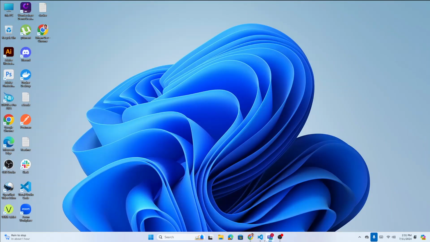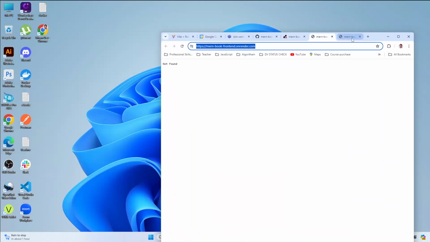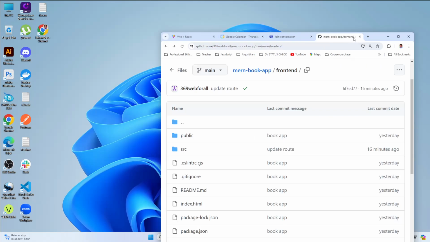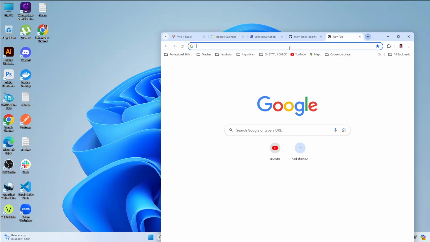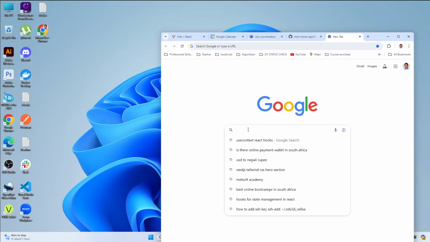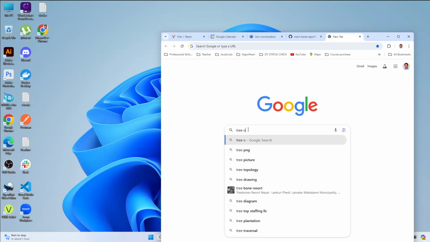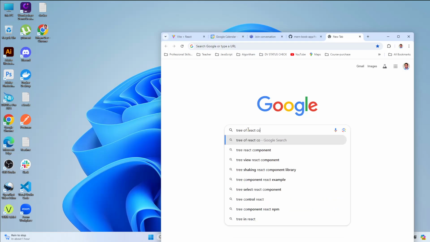Let's continue. So context, right? Use context. How it works is, let's look at maybe the tree, right? Tree of React components. Okay, something like that.